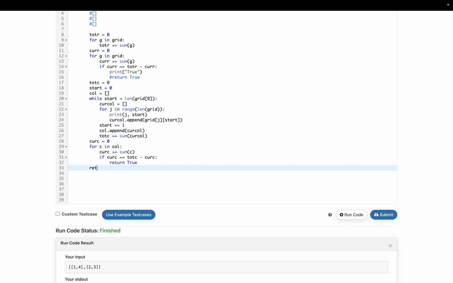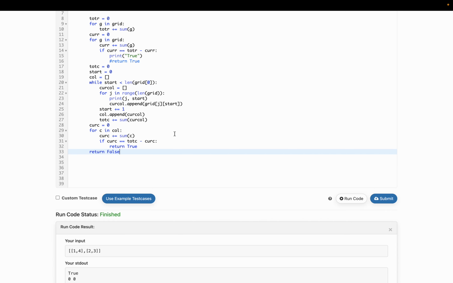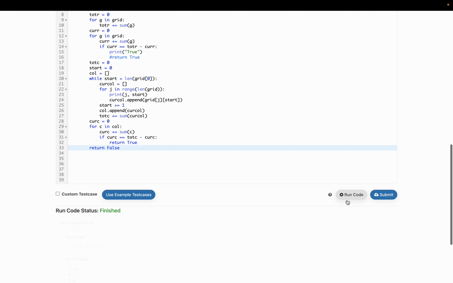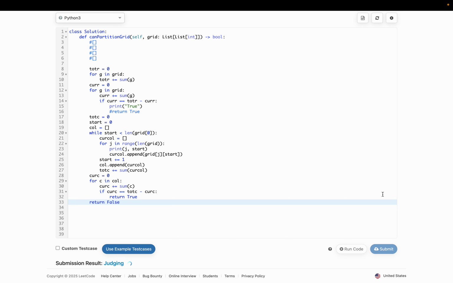At any point, and then return false at the end if there's not a single column or row that we can cut and it's equal to the other. So let's submit this.